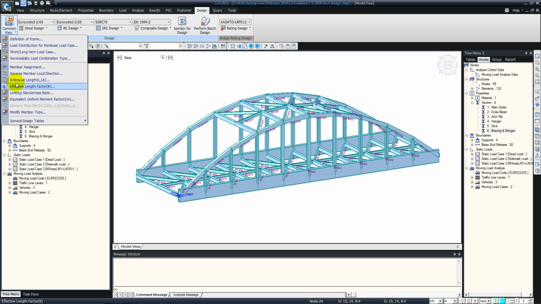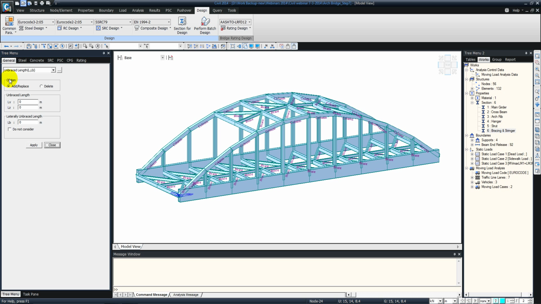So for the buckling and the slenderness, I can input the effective length, so we can change it, and as you see you've got the LY and LZ for the buckling directions, and you've got LB for the lateral buckling length as well. So in this window it literally shows that you can do it manually, but in this case we'll just let the program automatically define it for us.